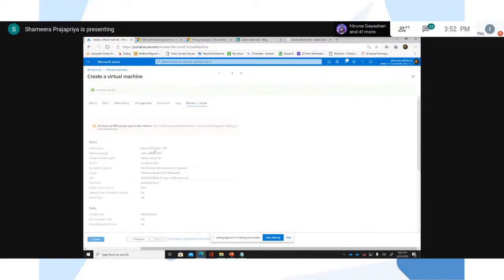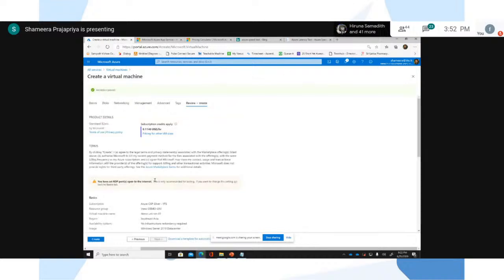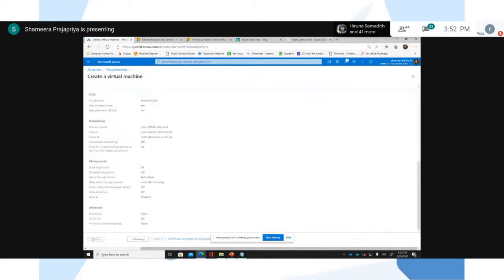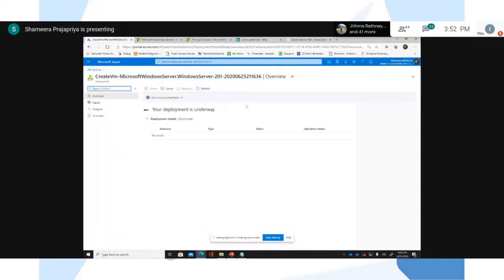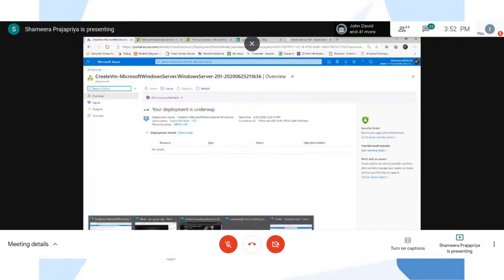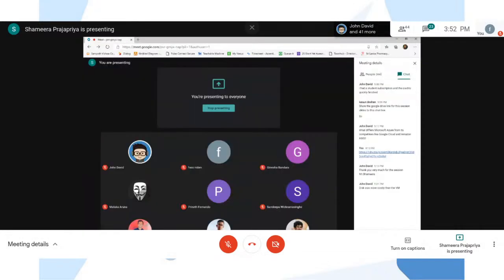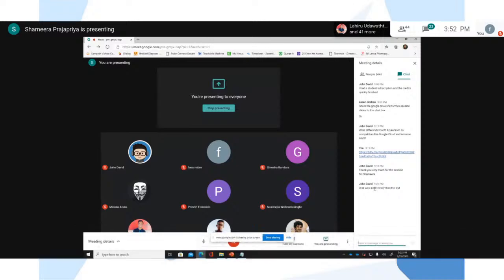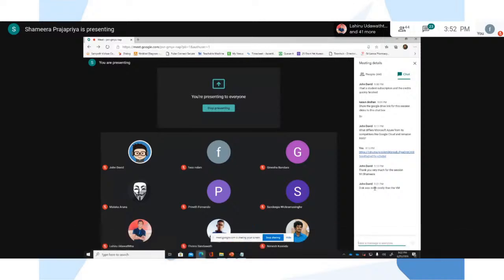So you see your VM information and create it. It will take 2 to 3 minutes to create. The deployment got started. Until it gets created, if you have questions: the disk was more costly than the VM. You can go with standard HDD; SSD and premium disks are more costly.